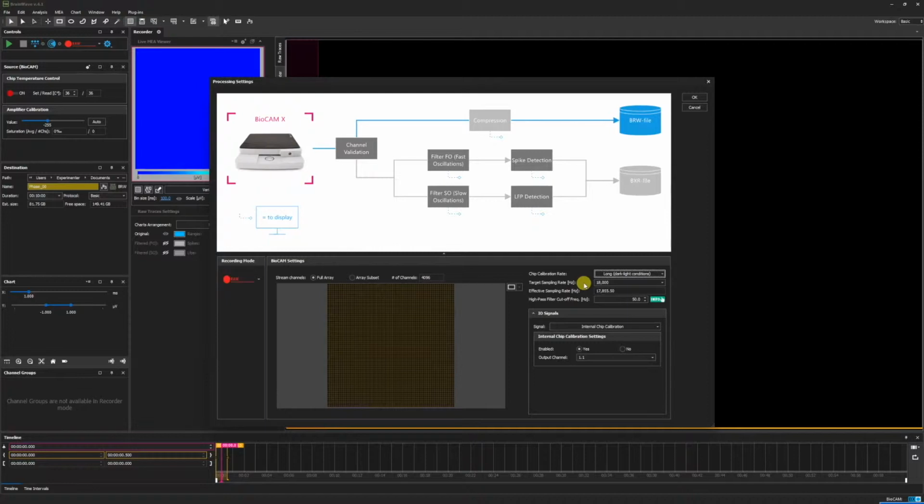Here, our target sampling rate by default is set to 18,000 Hz. This default sampling frequency favors high frequency oscillations for spike detection. To optimize the BioCAM for detecting LFPs, which are slow frequency oscillations, the frequency can be set to 9,000 Hz by clicking on the drop-down menu and selecting 9,000. Below, we see the effective sampling rate.